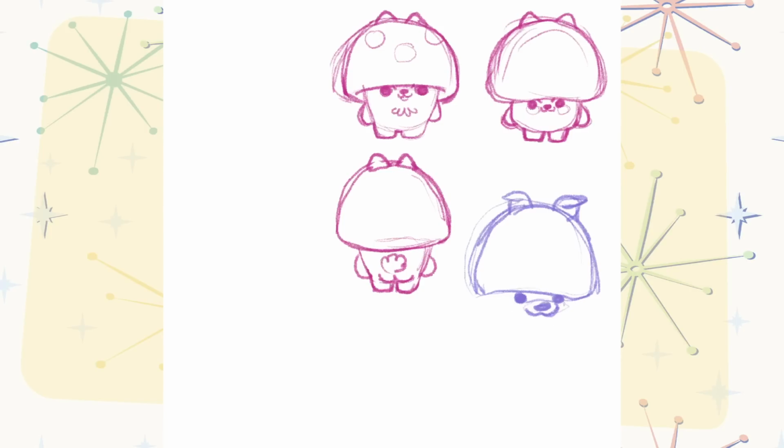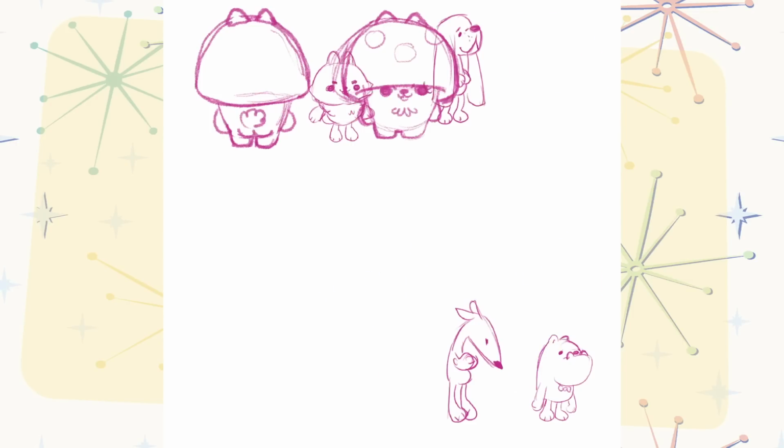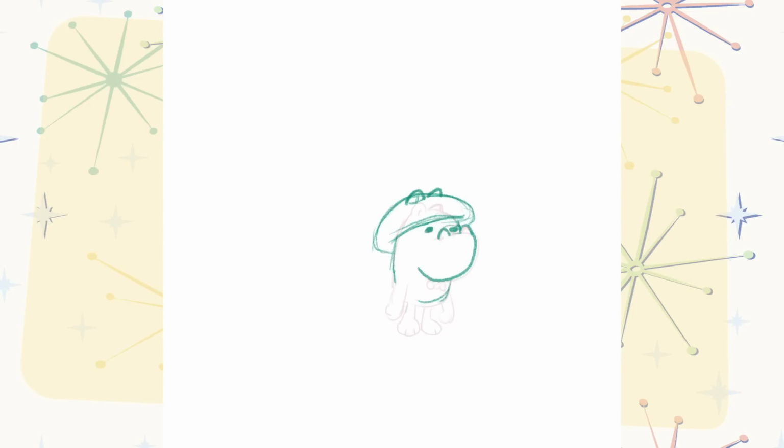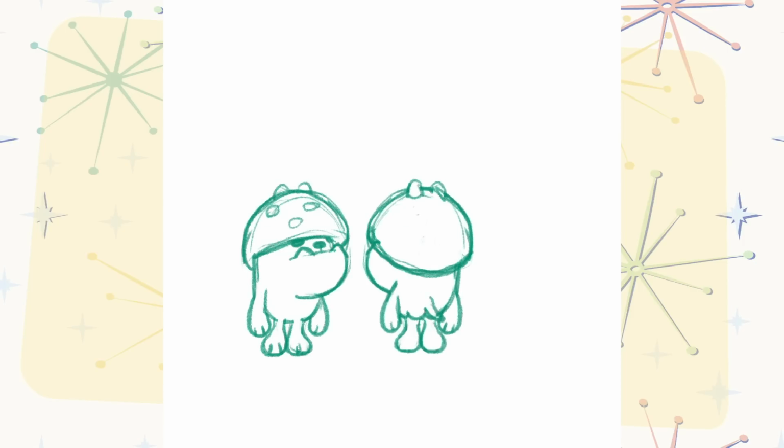I am relying mostly on circles and rounded shapes because I want them to be cute and cuddly and approachable. So most of it is soft lines and rounded edges, and then I play more with the length of the limbs and the proportions of the torso and the body, as well as how big or small I make the mushroom on top of their head.